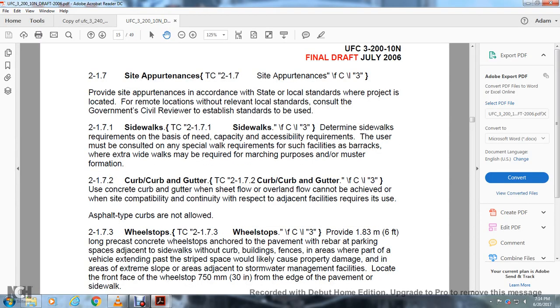Curb or gutter. Use concrete curb or gutter where sheet flow of the overlaying flow cannot be achieved. Where compatibility with the adjacent facilities is requested, use asphalt-type curbs; asphalt curbs are not allowed otherwise.